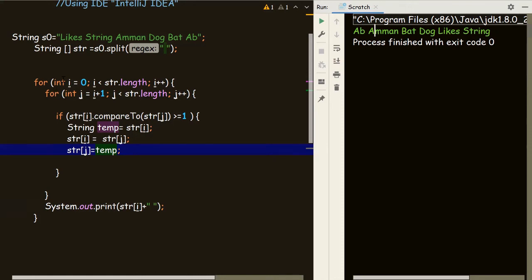So for comparing, we have to use two for loops. Then in the if condition, we have to compare str of I with str of j, where j is I plus 1. We have to check whether it's greater than or equal to 1. So for ascending order, greater than or equal to 1, and we have to do the swap method.